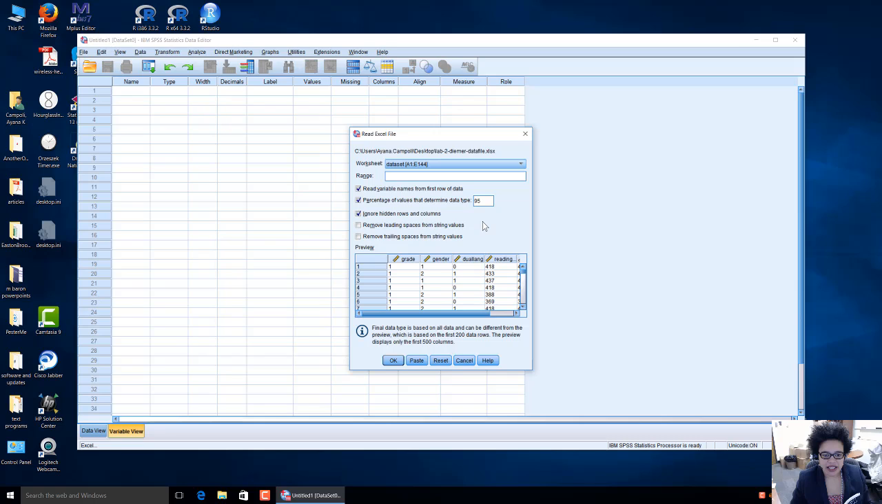There are also options for removing spaces from string values. Now, the most important part is kind of this preview. So if you get a preview and it doesn't look like this, with the variable names in blue at the top and then your data underneath that, then there's something wrong. And usually it happens if there are extra things in your Excel file that it's reading, it's not sure what they are.